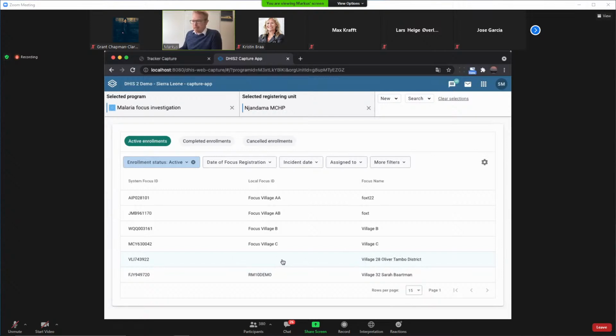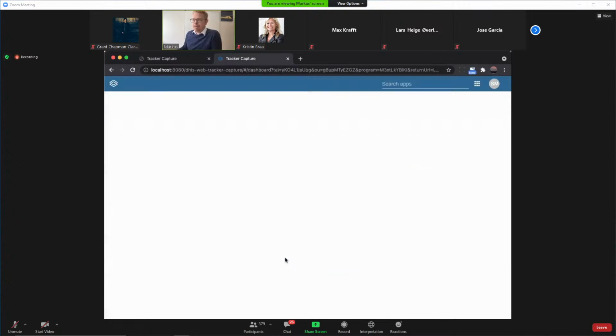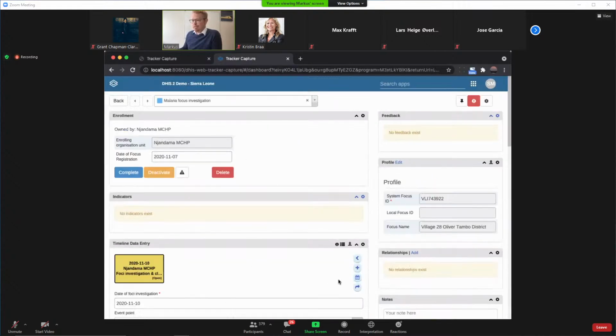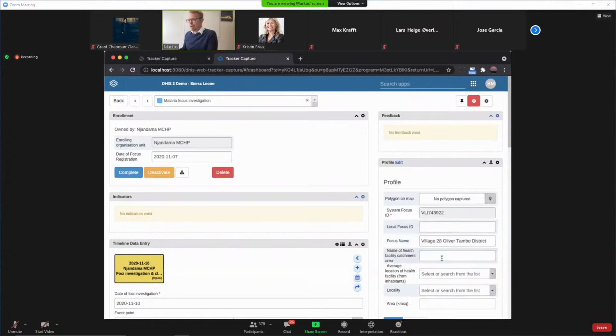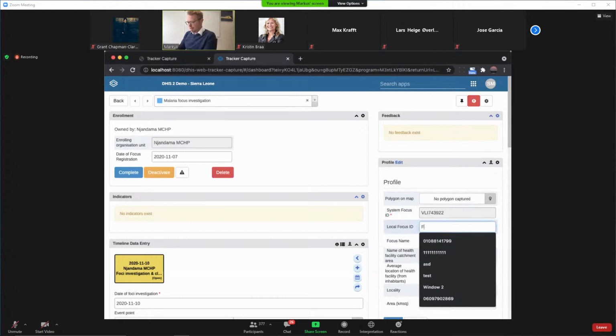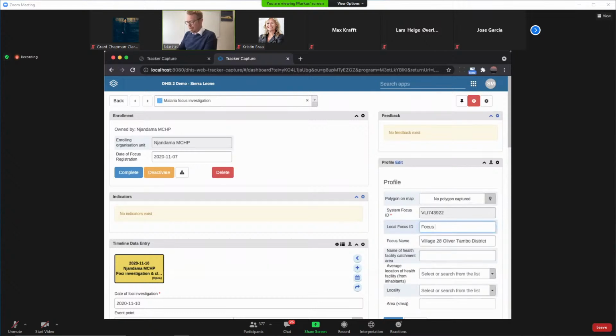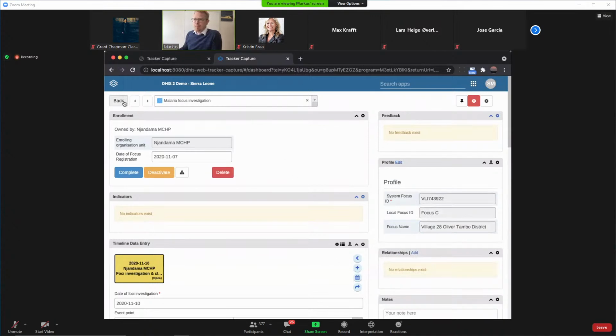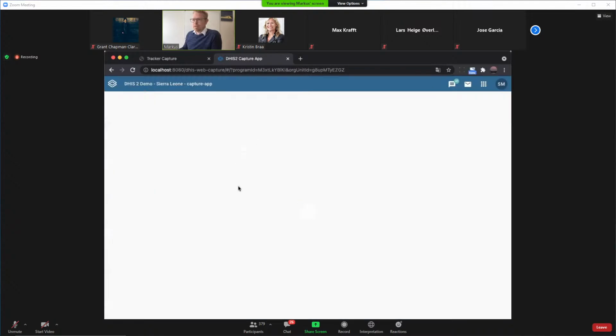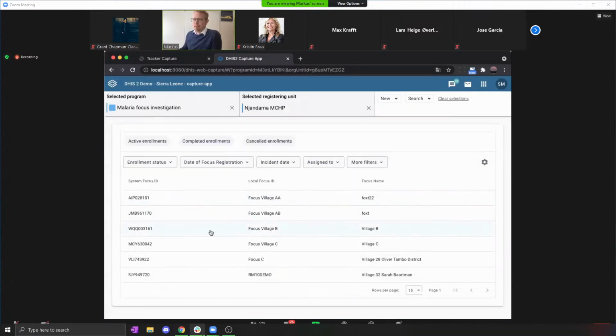As you will see when I click, I will be taken to the old Tracker Capture app, and this page here is the one we are working on and going to release in 237 in the Capture app. But right now we are taken to the Tracker Capture app when you open the record like this. And we can fix the data that was missing and go back. If I click the back button now, I will be taken back to the same list in the Capture app.